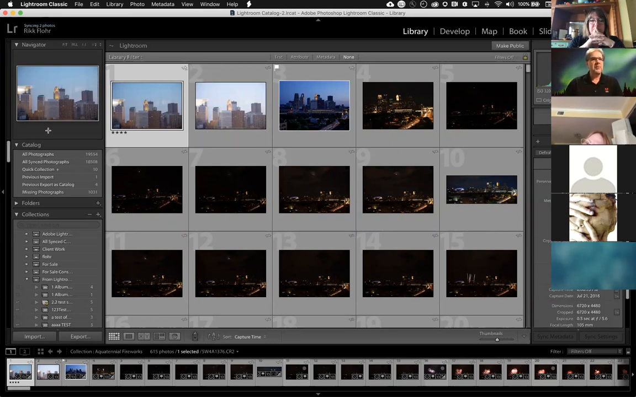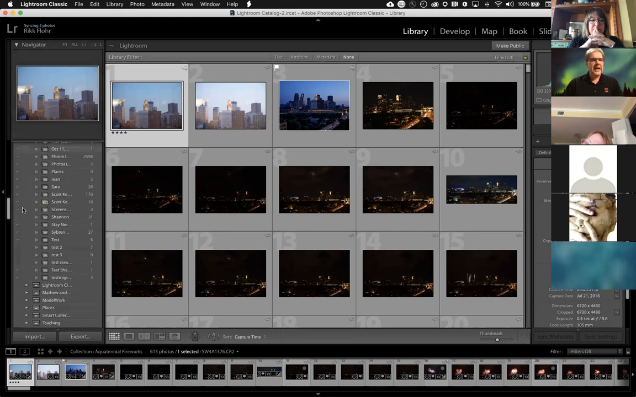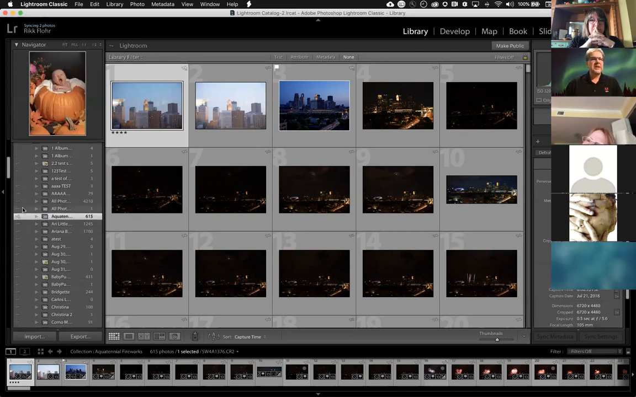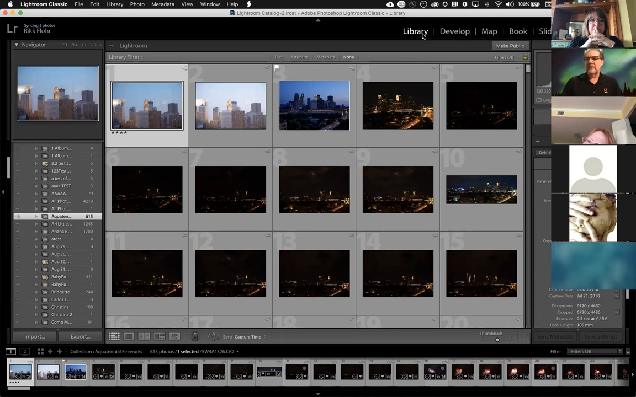I've got a much more robust set of tools on the left-hand side. I've got catalogs, folders, collections, and I think down at the bottom there will be published services as well. But the big difference is across the top. In the previous iteration of Lightroom that I was showing you, the Lightroom ecosystem, you basically had one module. You had organization with edit tools.